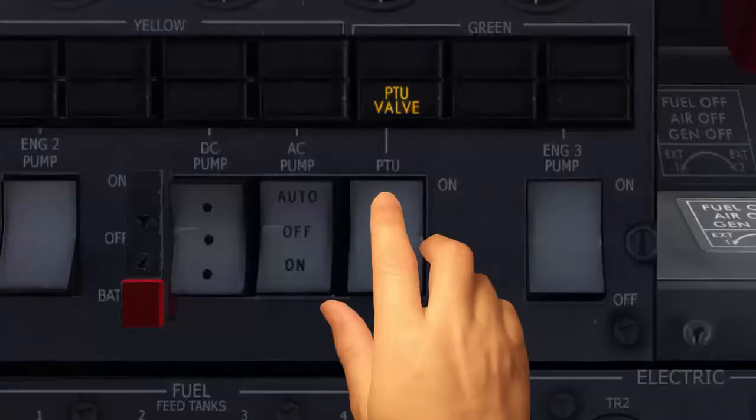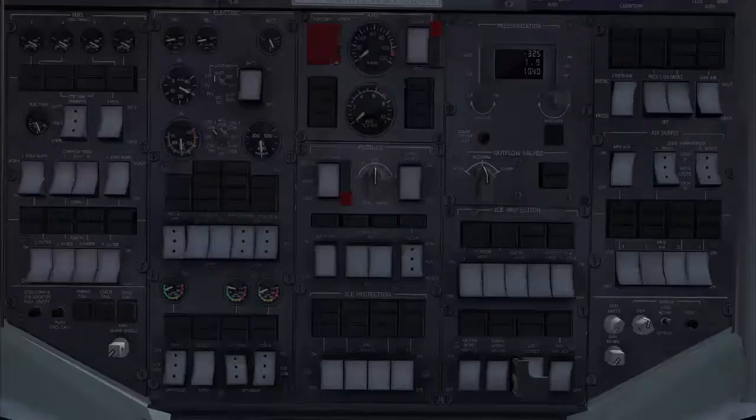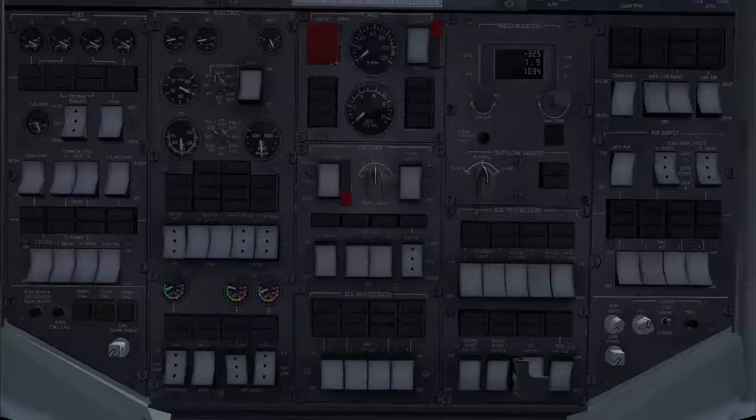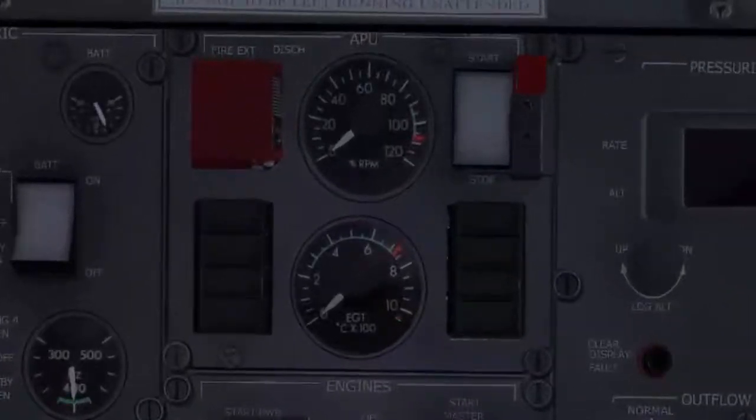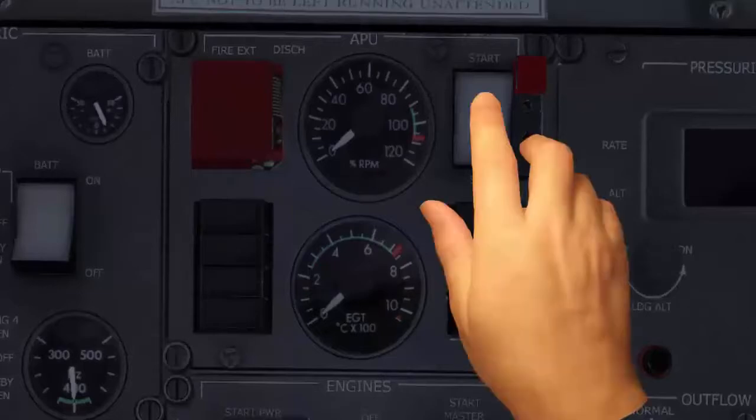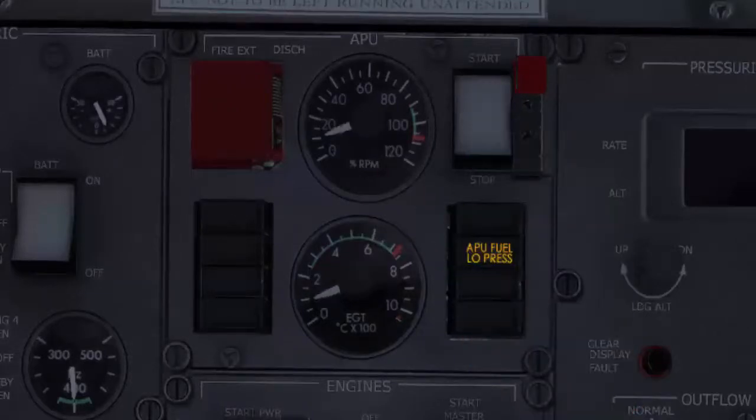PTO select to on, and for the air settings, in case of an overshooting, I need a maximum go round power available. So in this case I have to use APU air instead of the engine air. So I can configure this right now, starting with the APU start switch to start.